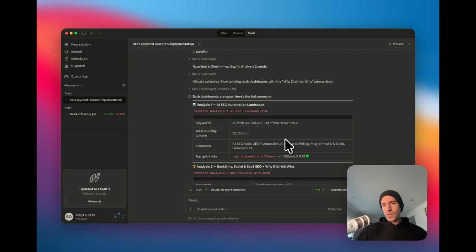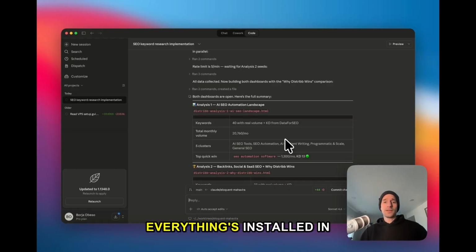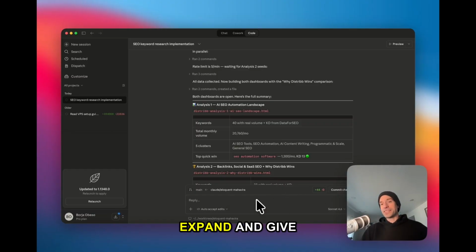But we'll optimize the prompt to make it faster. The slower part is getting your API keys, if you want to use the paid options, either Ahrefs or Distribb or both. But after that, everything's installed in your folder, and you can expand and give it more skills.